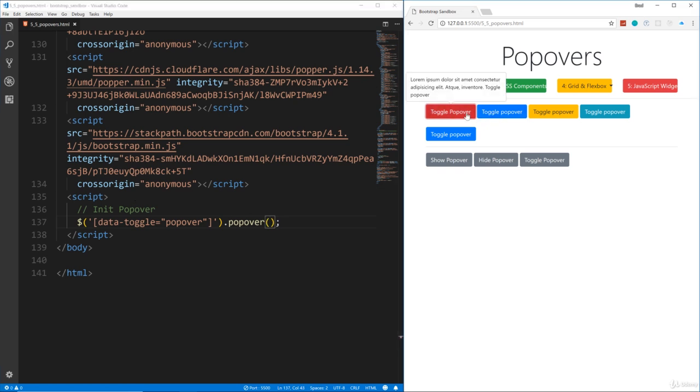Okay, so we'll save. Let's go over. Now, if I hover, it doesn't do anything. You actually have to click for a popover. Okay, so I'll click here, and then you click for it to go away as well.